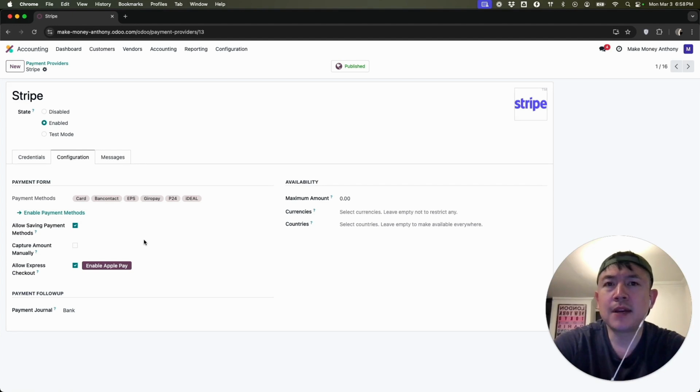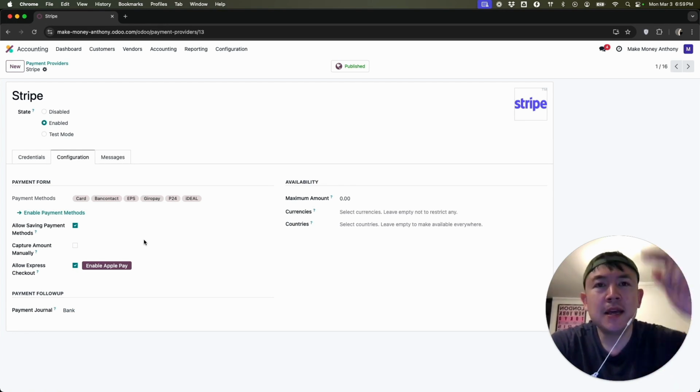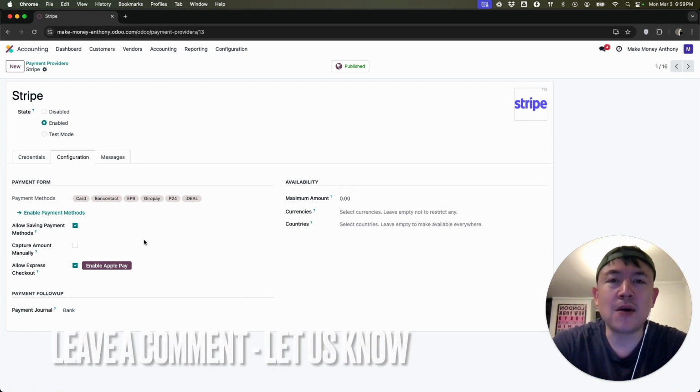So there you have it, guys. If you're wondering how to accept Apple Pay in your Odoo invoice, that's the easiest way I know how to do it. If you know an easier way, be sure to leave a comment below. Let the rest of us know how you did it.